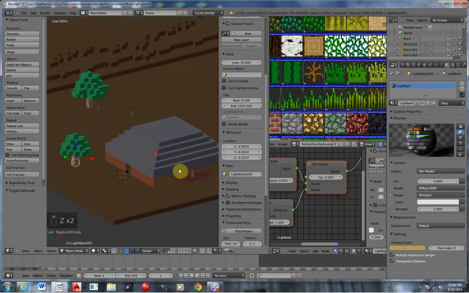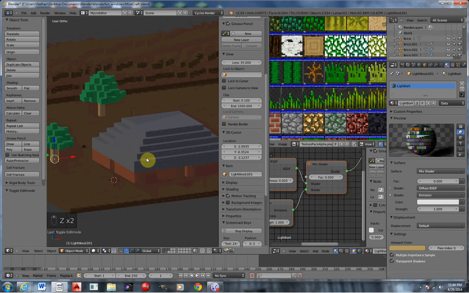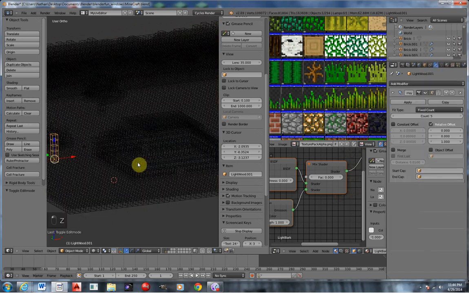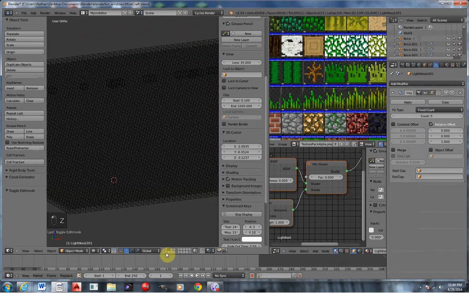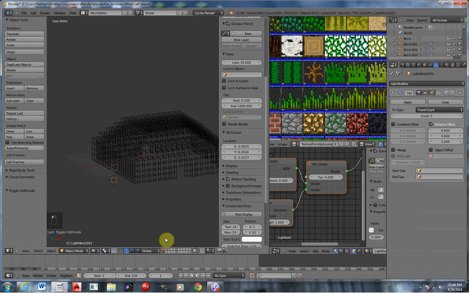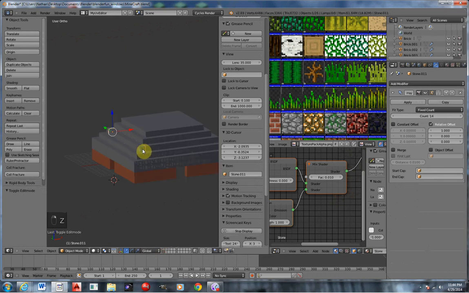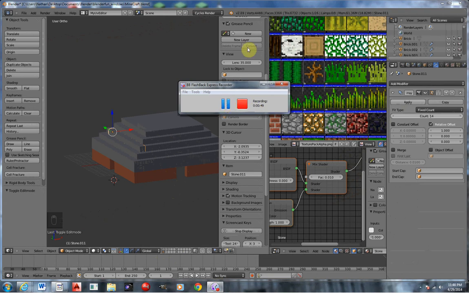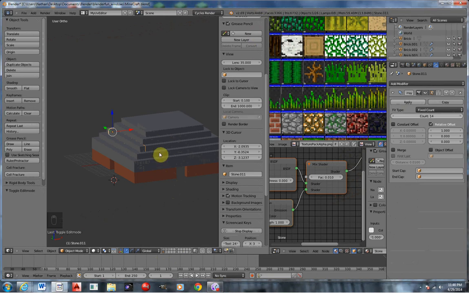All you do really for the house is just keep duplicating it and changing the, let's see which scene it is, changing this up and down, more goes down, and then you just move them up and put them into place. Sorry about that. So yeah, just move these into place.